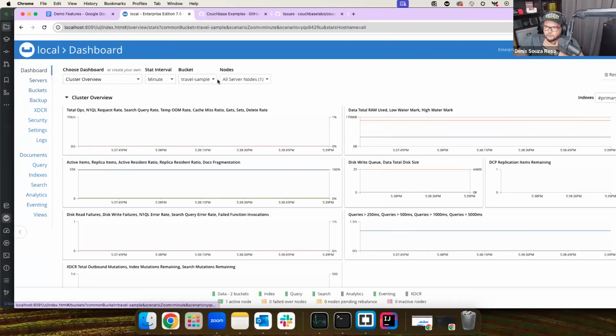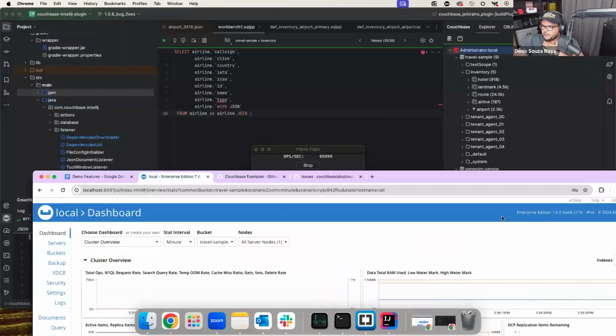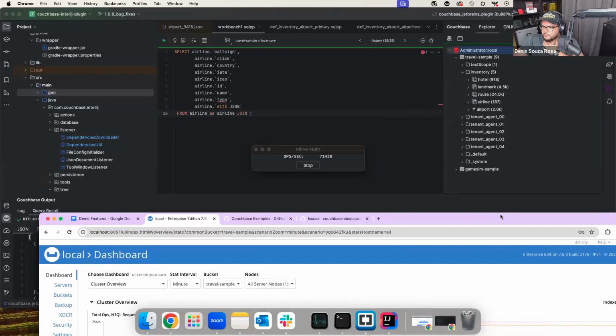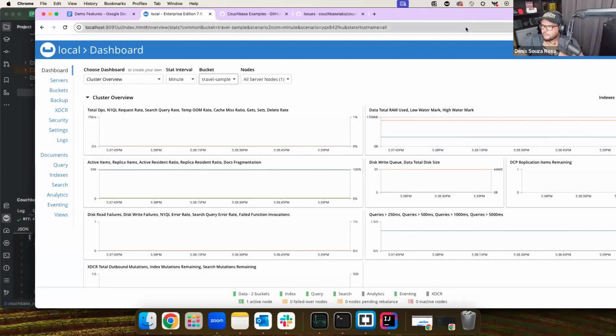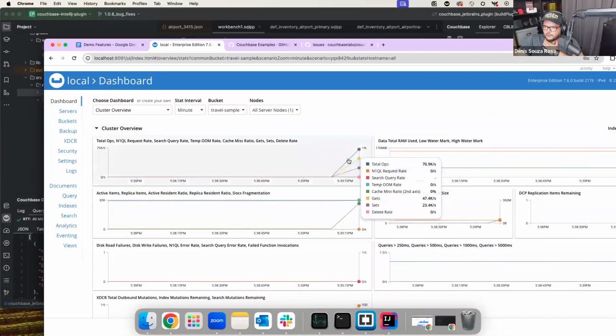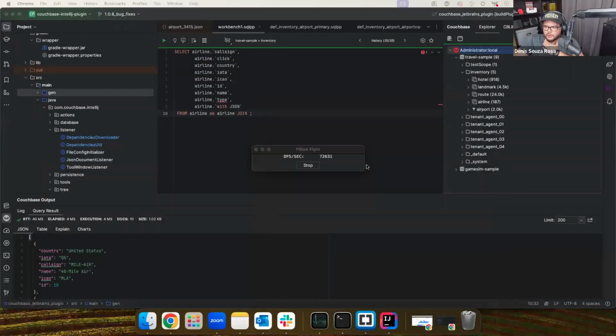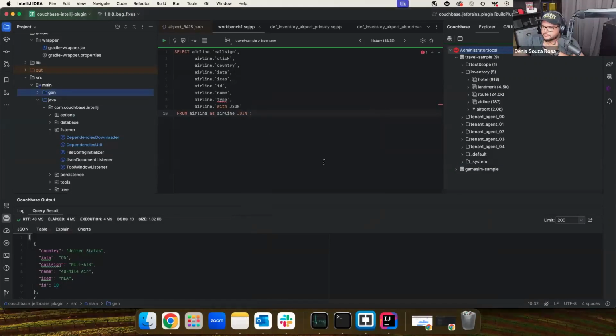If you go to dashboard, travel sample, we should see some data coming here soon. Travel sample, I guess, or are we using default? Yeah, I guess it's travel sample. So eventually Couchbase will show you, and finally we can see some stats here from us generating some load against the database, and you can pick and choose a bunch of parameters here.